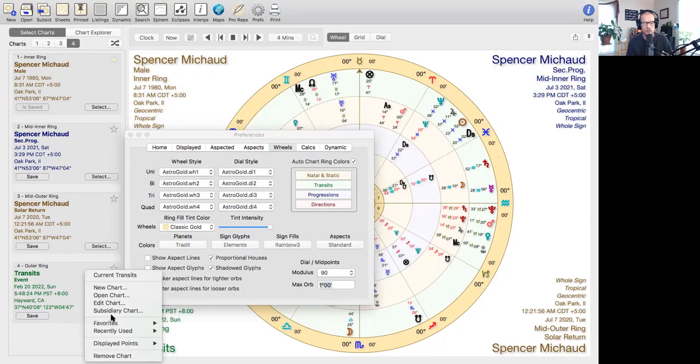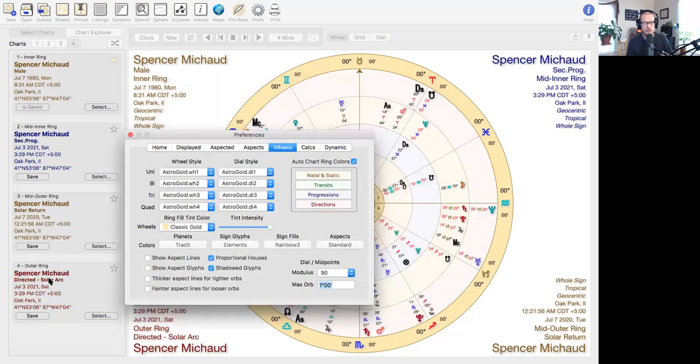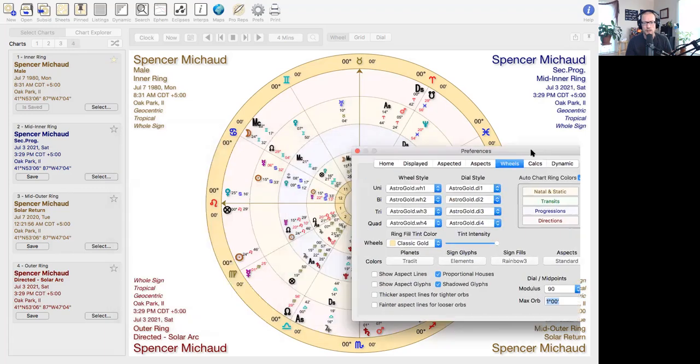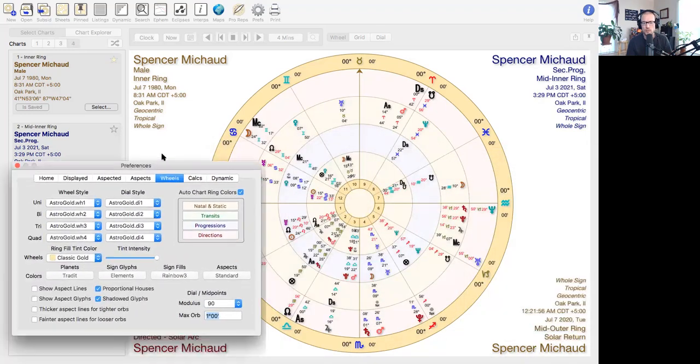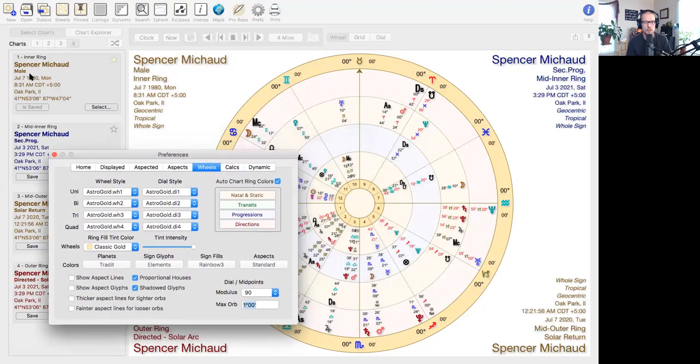And then you can do directions. Let's do like a solar arc direction, see if that comes up. There it is, in a different color. Okay, so you've got this quad wheel. This is way too much information for me to look at at one period of time, but I'm just showing you that you can display these different things at one time.